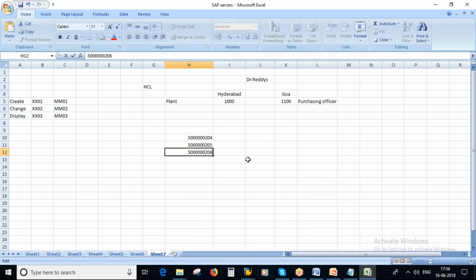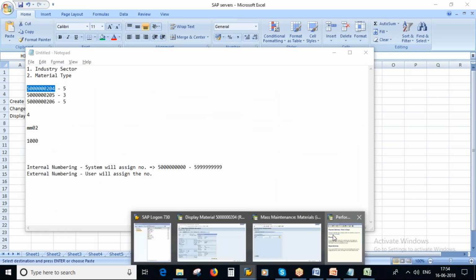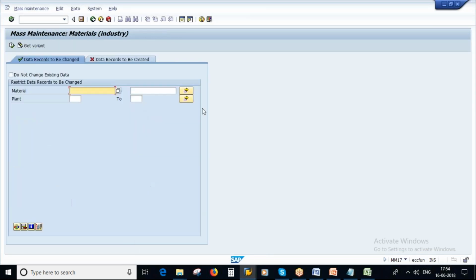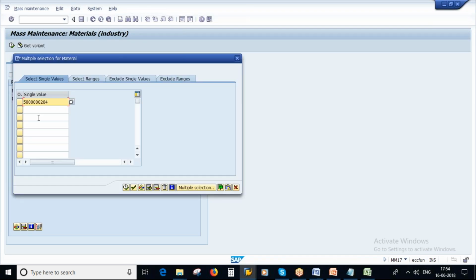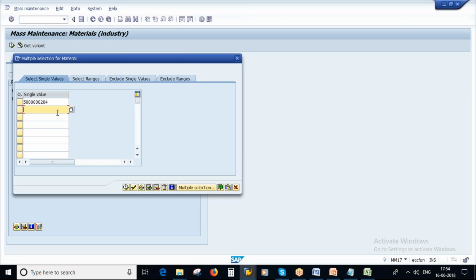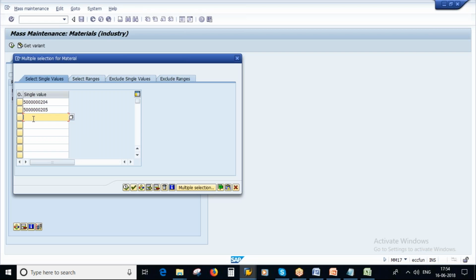So what you can do is enter each material one by one. I can maintain by clicking on the multiple selection button and copy one by one here. I can enter one by one here, or you can copy at once also.